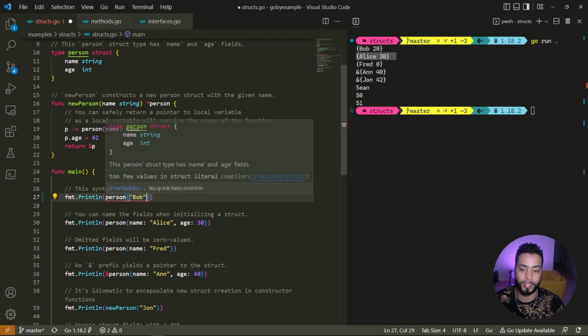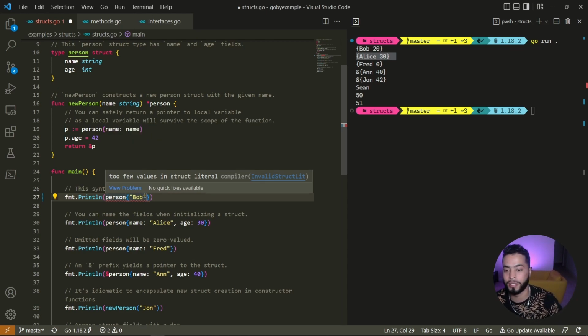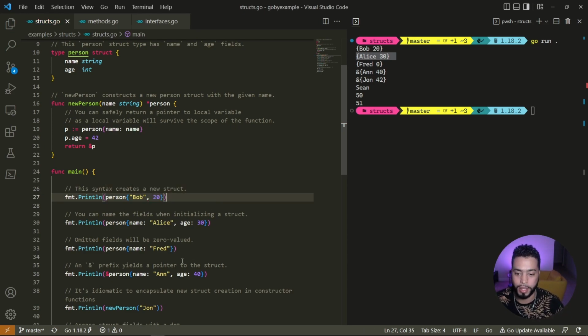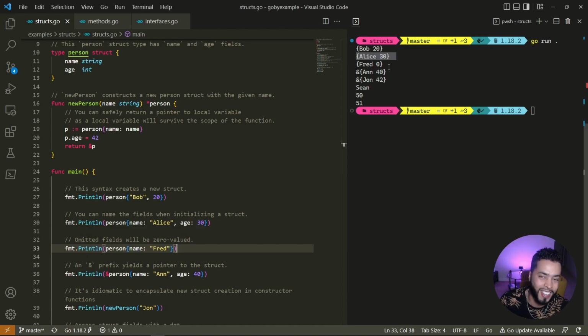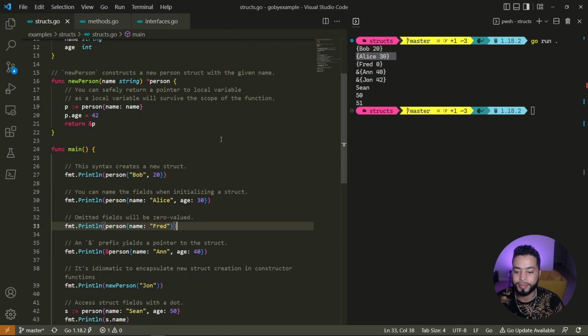It will not allow you to do that, because Go does not know how to initialize that struct, because it does not know what this property is. You need to specify all properties. So that's kind of one of the downsides there. But when you're being explicit about the property names, you can just write it like that, and you don't need to specify the age. In this case, Fred is 0 years old.